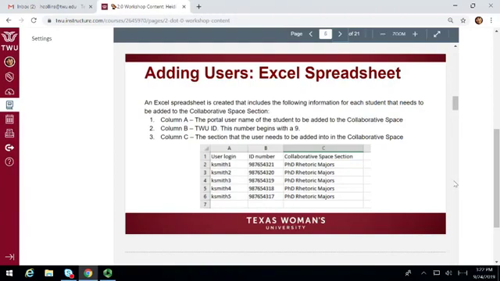So you're going to create an Excel spreadsheet that includes the portal username of the student, their TWU ID, this is a 9-digit number that begins with 9, and the section that you want them added to. And then you can put all of them on one page. A lot of people, if they're loading multiple sections, will put each section on a worksheet in the Excel spreadsheet. Just keep in mind that this is the format that you'll put those into.